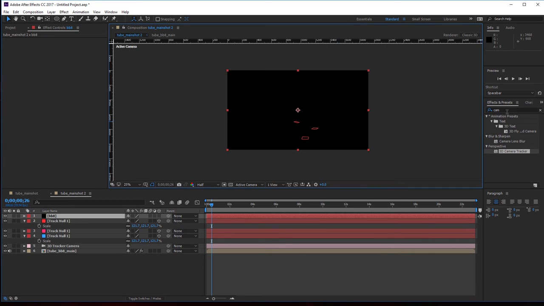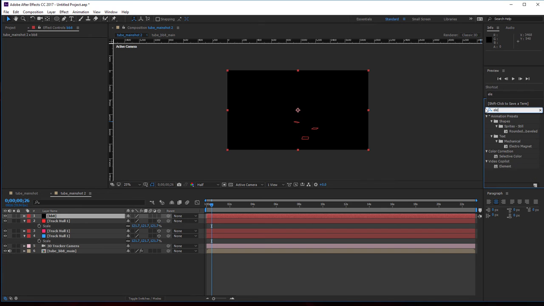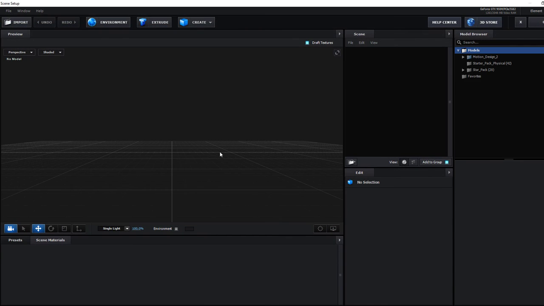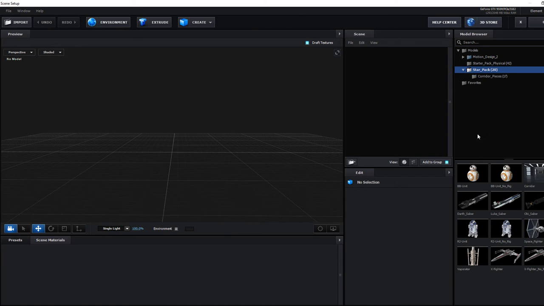Okay. And then in our effects and presets, we go to Element, and we just drag that onto that solid. Now we can go into our scene setup. And when Element loads, here it is. I love this interface. We can go into our Star Pack. Now there's two BB8s in here. One is BB unit and one is BB unit no rig.